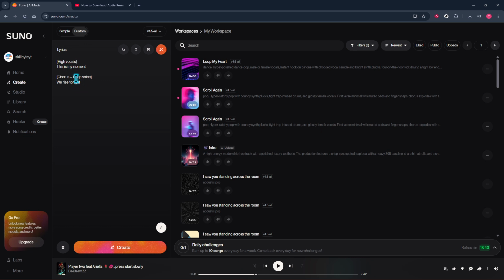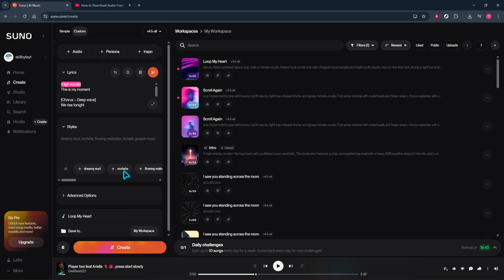Keep these tags concise and use clear language like high vocals, deep voice, or low tone. Place the tag either on its own line right before the lyric or at the start of the line. Consistency helps the model interpret your intent. Avoid mixing opposite directions in the same spot and repeat the tag at the start of new sections if you want that quality to continue. When your lyrics and tags are ready, generate the song.